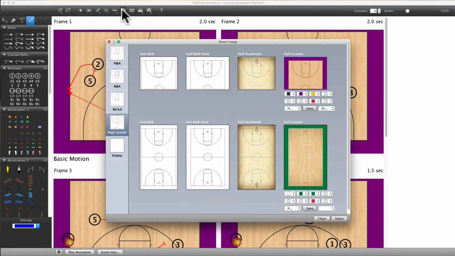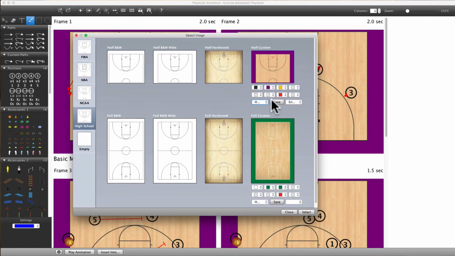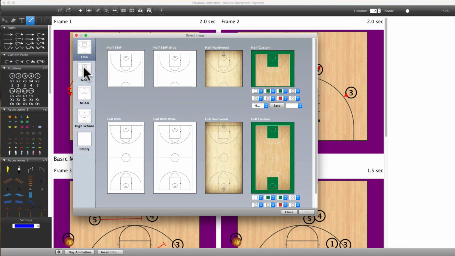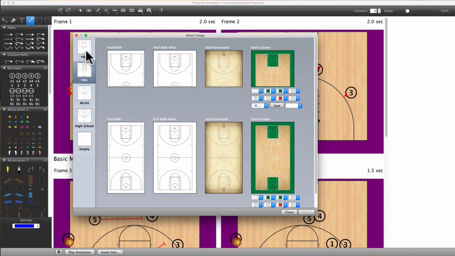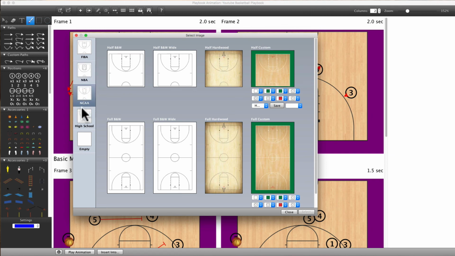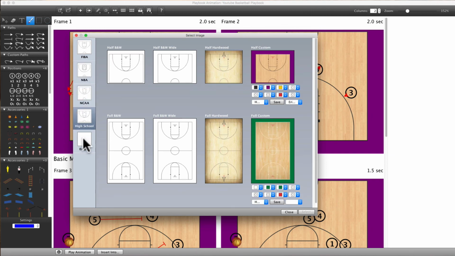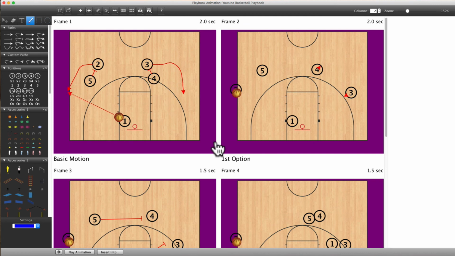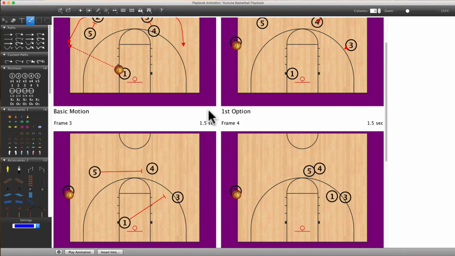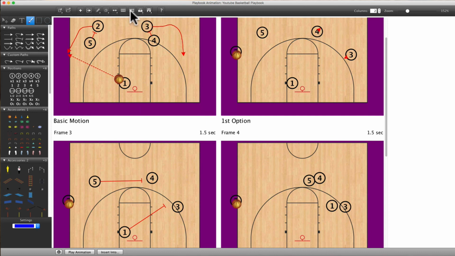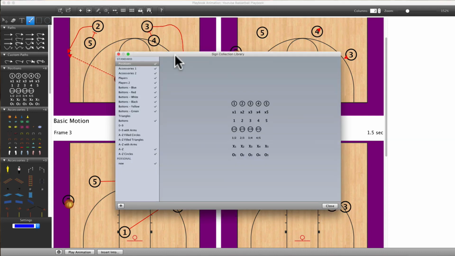So again, that is your image library for FIBA courts, NBA. You can see, watch the size of the 3-point line change. NCAA, different size court, high school. So I think that is very awesome. I'm surprised at that. I never knew, that's a new thing, new to me. I haven't been on the Playbook for a while. So the other thing is the sign library.